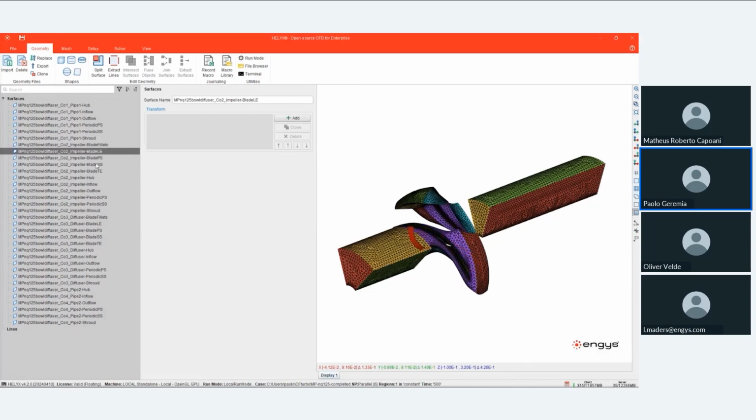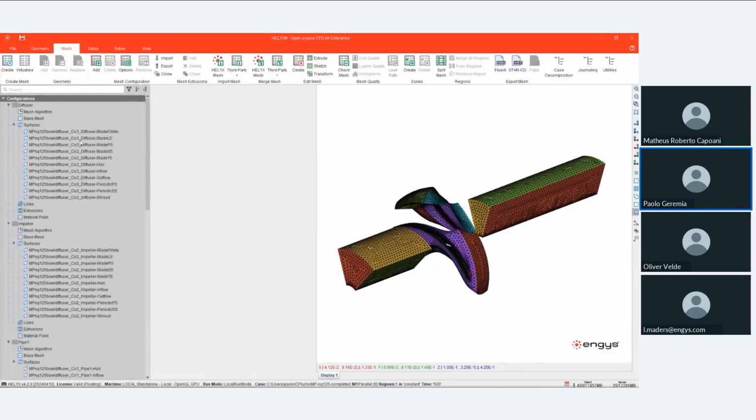On top of that, for the impeller and the diffuser, we also have blades components. So these are individual surfaces which are defined here and separated from each other. And this is done in order to define specific mesh settings and boundary conditions, of course.